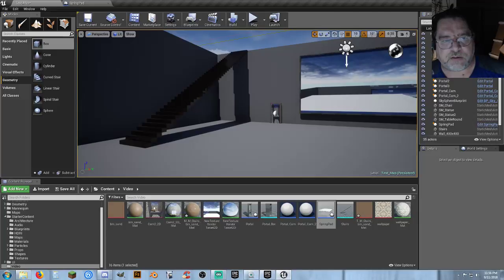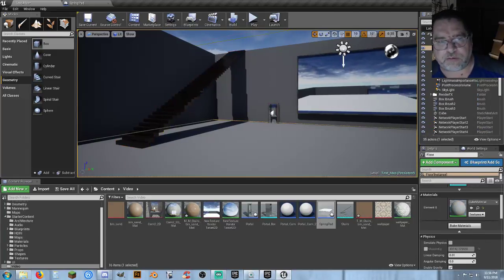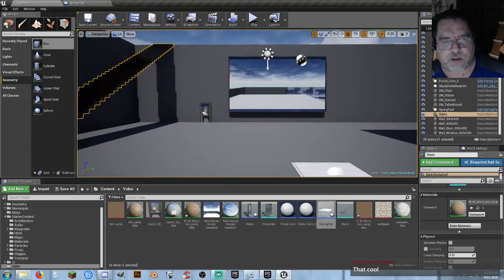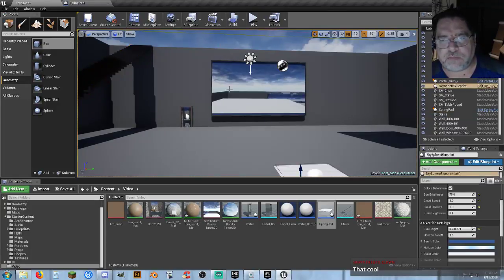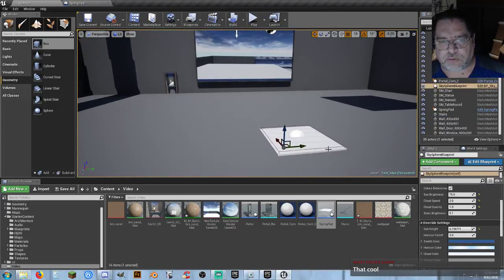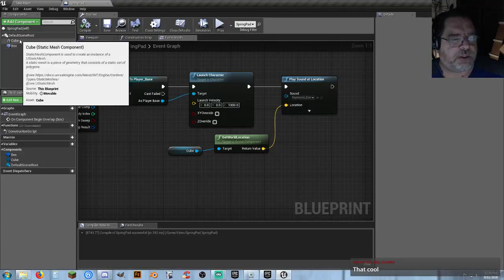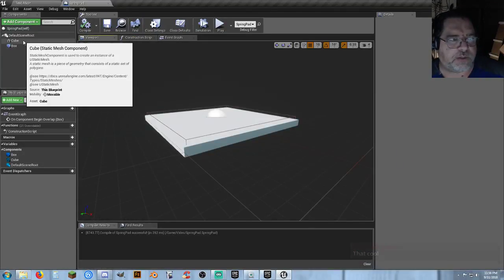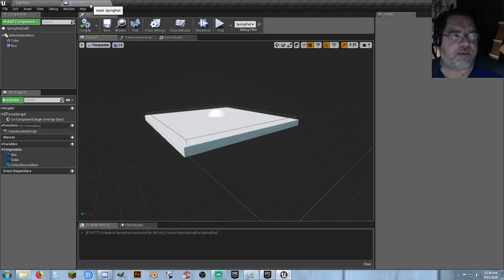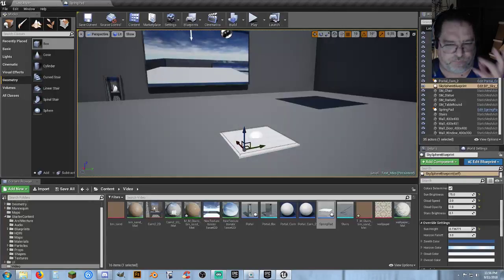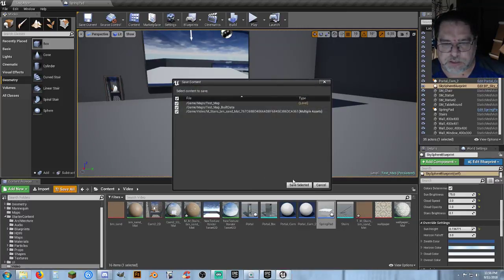Let's see here. I'm going to get rid of those. No, I'm going to get rid of those stairs. Nope, I'm not. Leave it the hell alone. Quit being a dumbass. So we got our portal. We got our jump box. So, yeah, that thing is in our spring pad. We don't need that cube. The only reason why I put that cube there is so we can physically see it in the map for demonstration purposes. So let's save all.